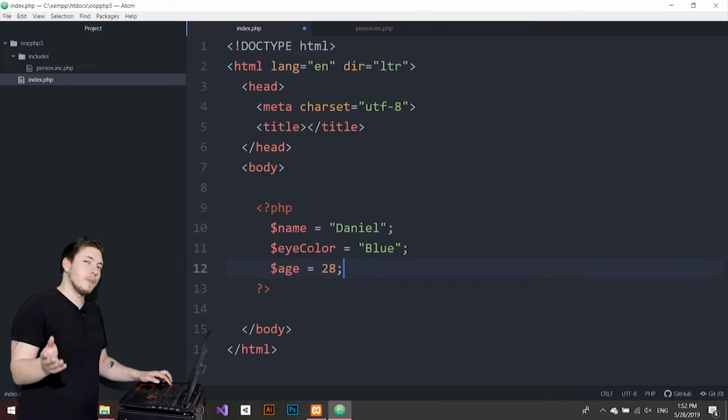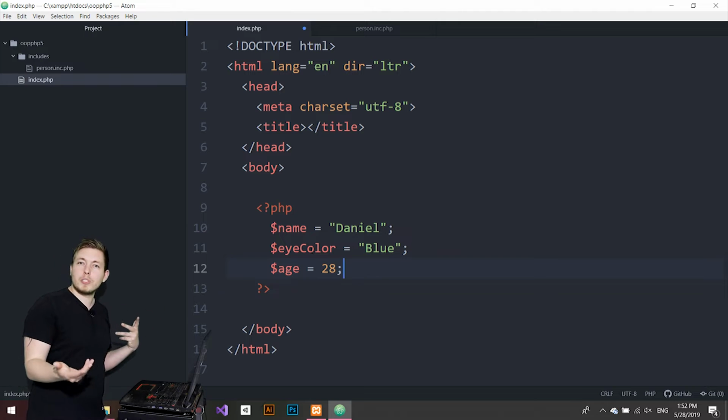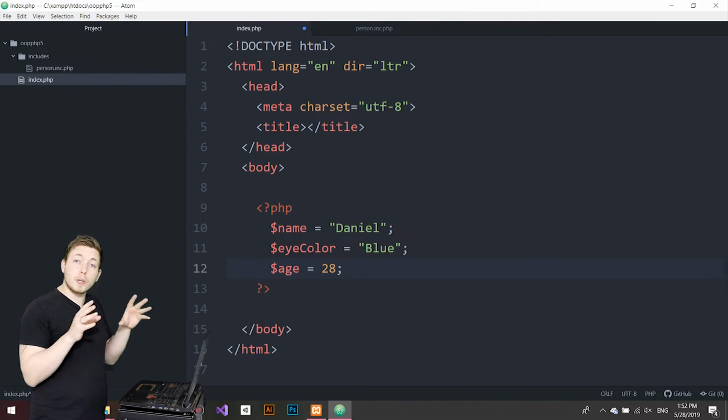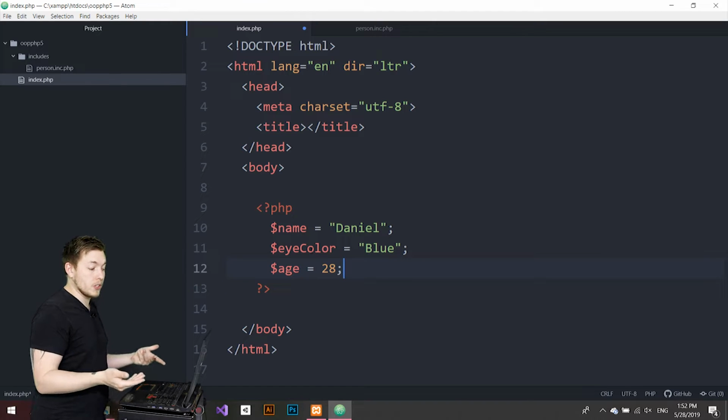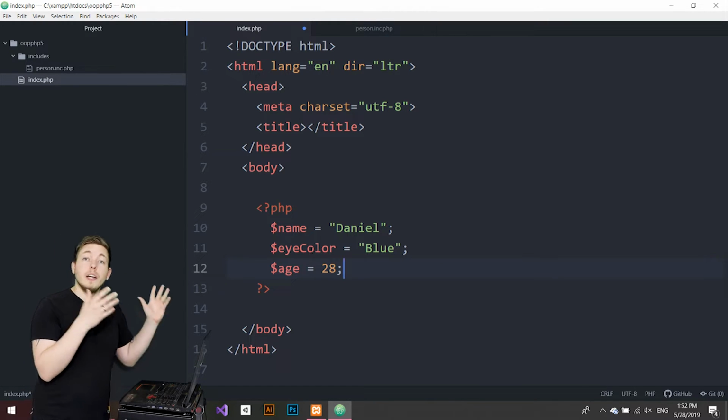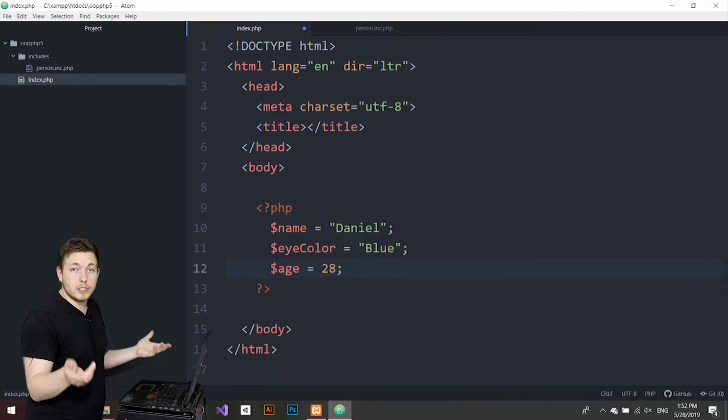So now we have a couple of different variables, and these could be properties of a specific person. We maybe have some functions that could be regarding this person, so we could have a function that goes in and updates the age after a year has passed. So we can do a couple of different things with this person.